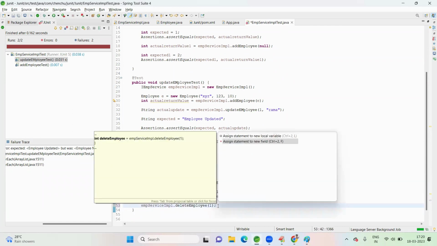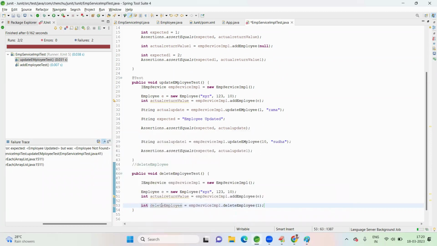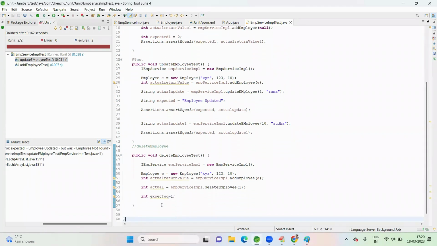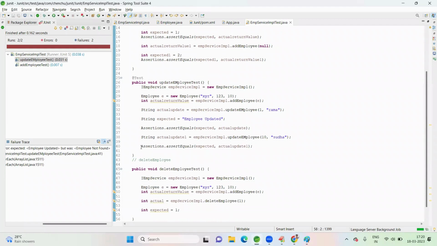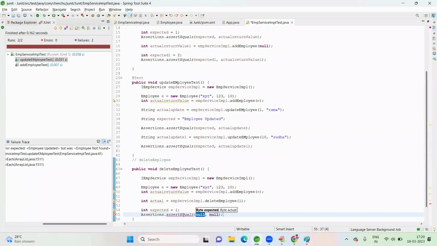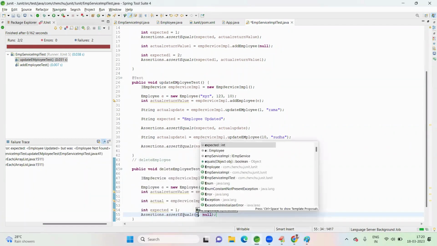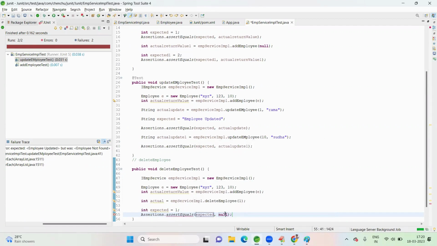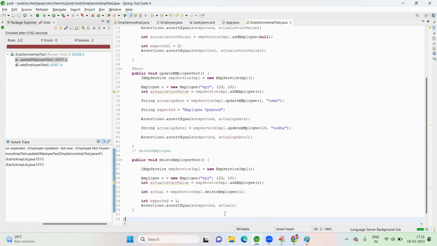After deleting, I'll get what it returns. It returns the actual value. Actually, this value I got. I'm expecting 1. How to compare these two? assertEquals, actual first, expected, then this is the way to test.